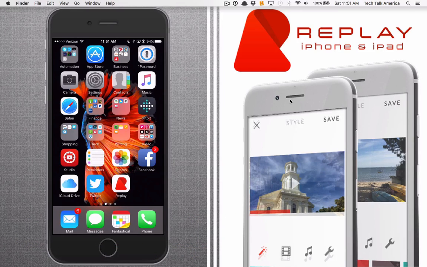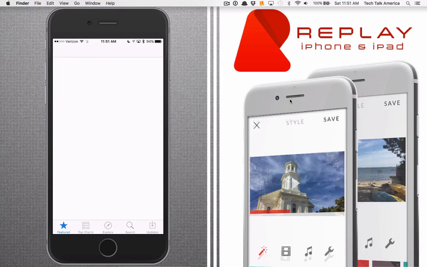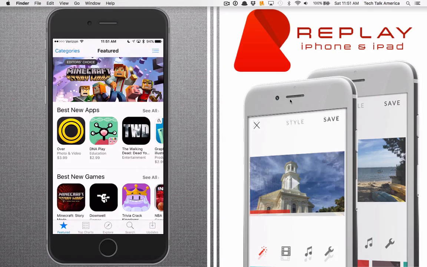One of my favorite little apps for the iPhone and also iPad called Replay. Now, if it sounds familiar, Replay has been featured before at some of Apple's keynote events. It's a fantastic little app. You download it right through the App Store. It's free. I actually had it here just a moment ago.